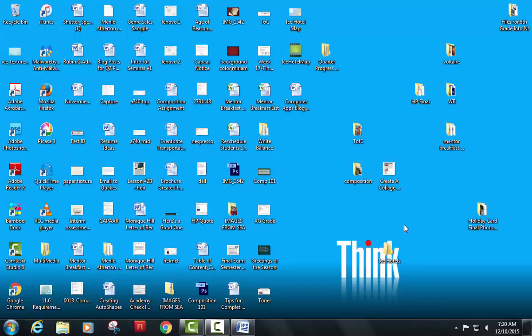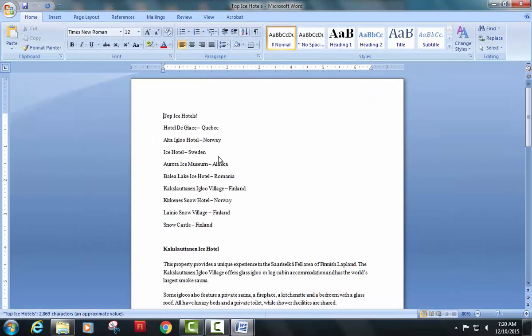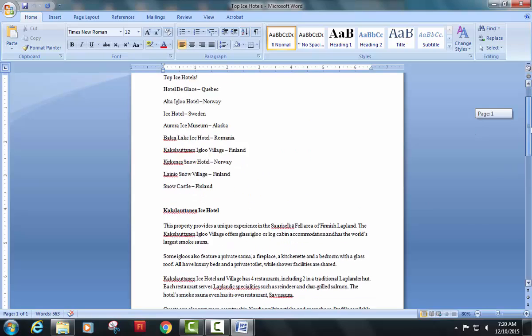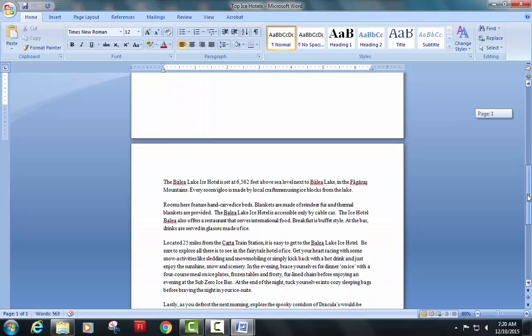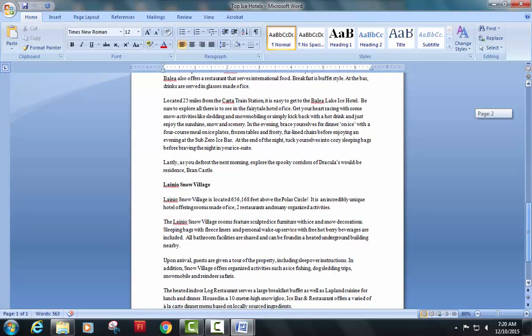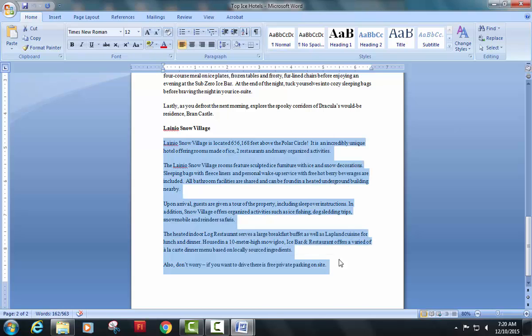To do that, what I've done is I've already created a document for myself where I wrote up some information about my ice hotels. So here are the 3 ice hotels that I chose. I've got my Kakaslaten Ice Hotel, my Balea Lake Ice Hotel, and my Lanao Snow Village. Okay, let's start down here at the bottom.